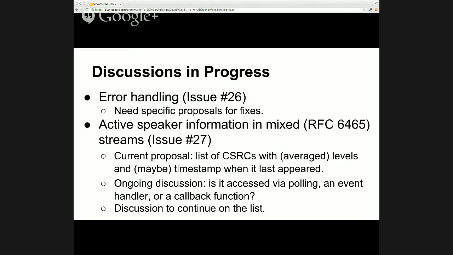Okay, so error handling is something that's just an ongoing discussion. There's lots of issues regarding using promises versus feedback on the object, and the error has error states, or there's a whole bunch of different ways to do this. So we really have to get this error handling handled.